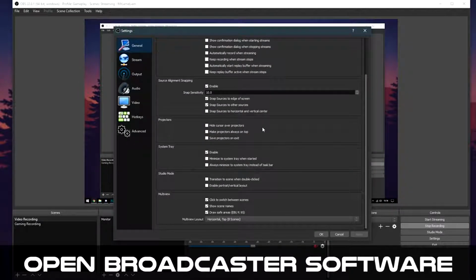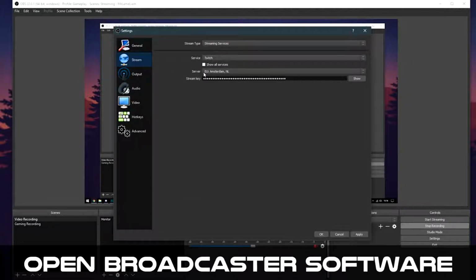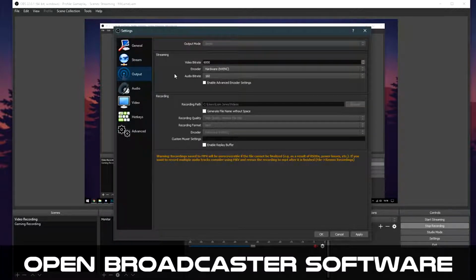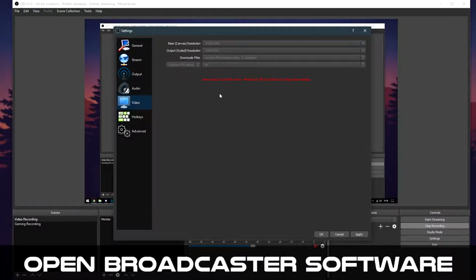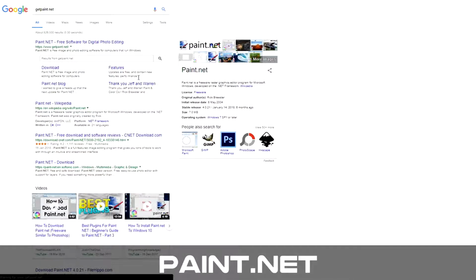In the number 3 spot we have OBS, which is also known as Open Broadcaster Software. OBS is a well-known free software which allows you to capture your monitor or any form of gaming screen for completely free with no watermarks. Not only can you record your footage, but you can also live stream to multiple platforms in a crisp 1080p 60fps output.